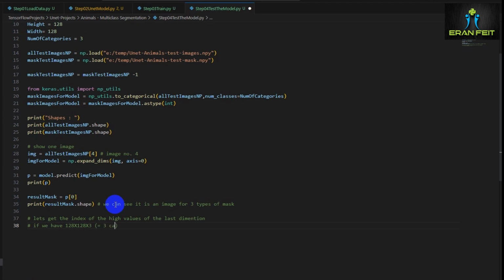So once again, I'm writing this as a remark. These three categories are not channels. It's a little bit confusing. These are the indications for the object, the border, and the background.